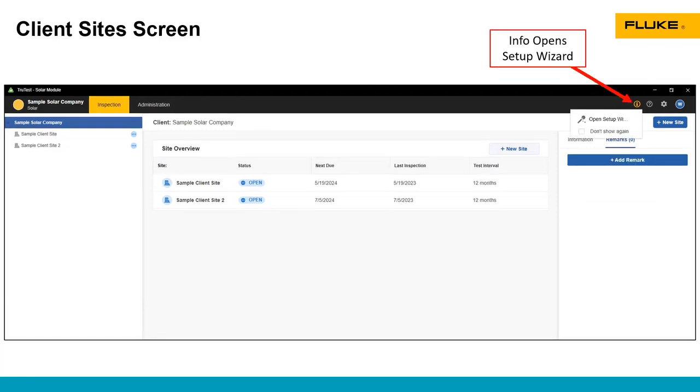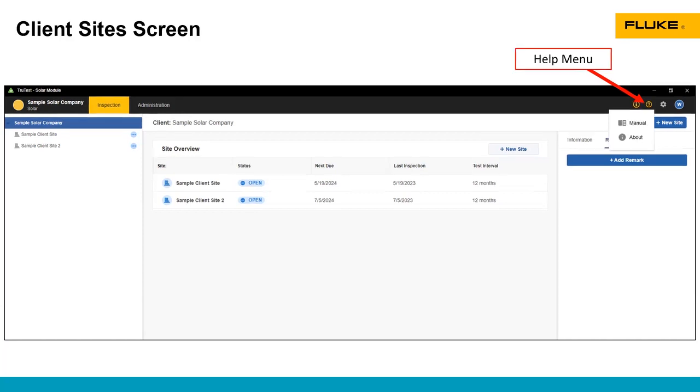You can open the setup wizard there. This is the same setup you would go through when you first opened TruTest. So if you feel like you need to go in there and change something, you can also click the Don't Show Again, and that info button will go away.